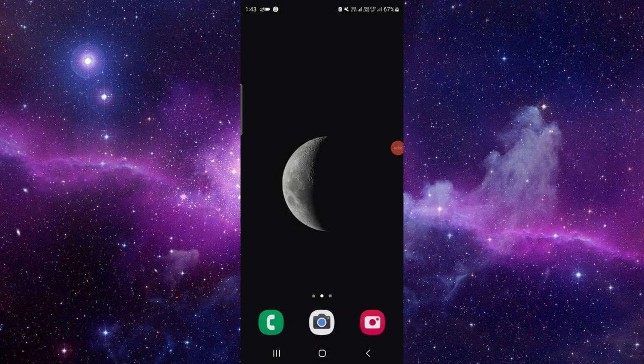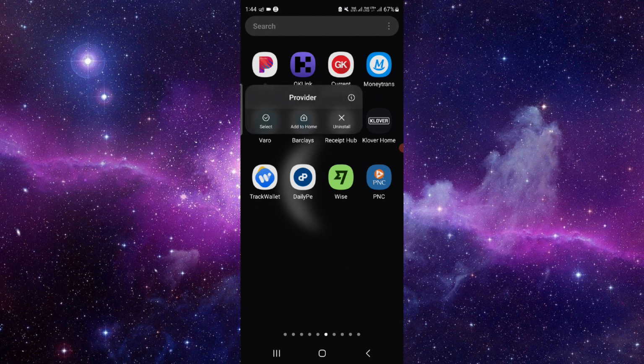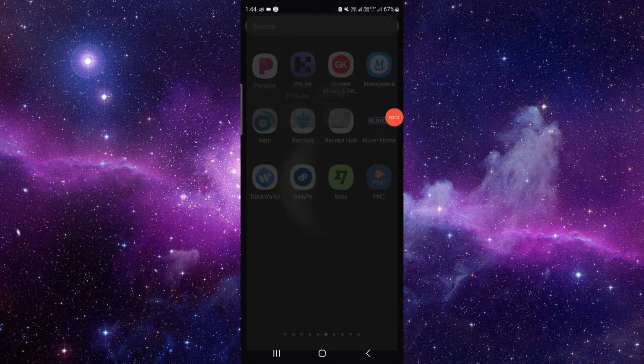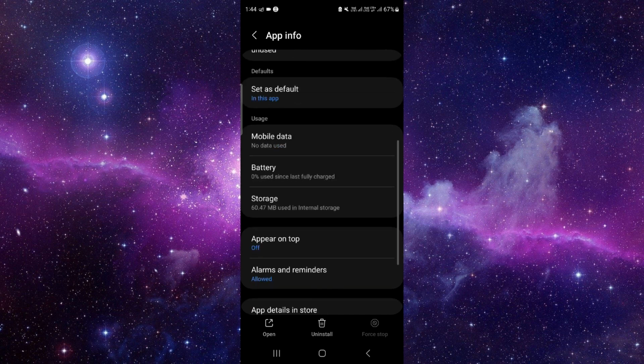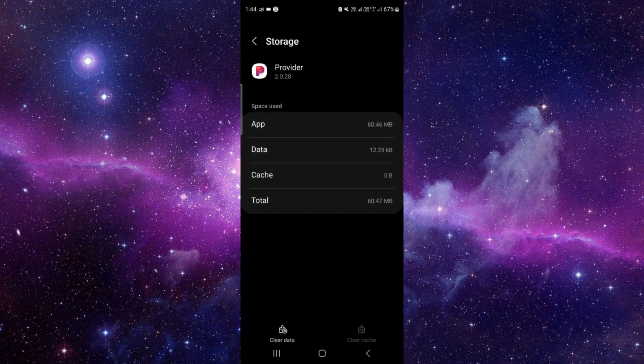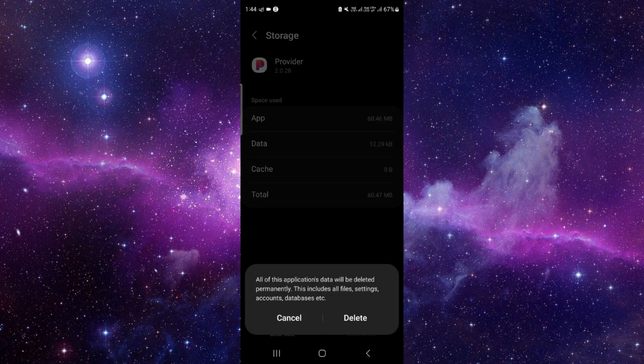In today's video, I will show you how to fix a provider app not working. So let's get started. We will do it in 3 steps. Just press and hold it here, click on this I button and it will open the app info. From here you have to go to the storage option, click on this clear data and then delete.